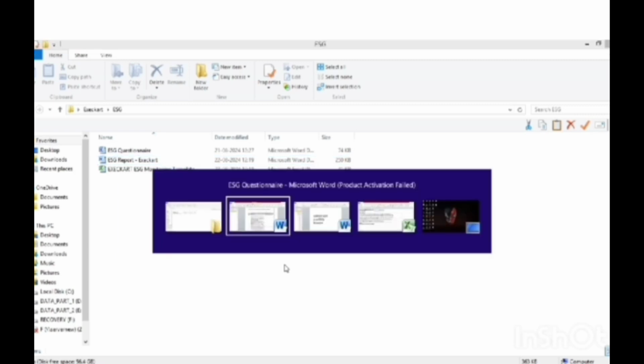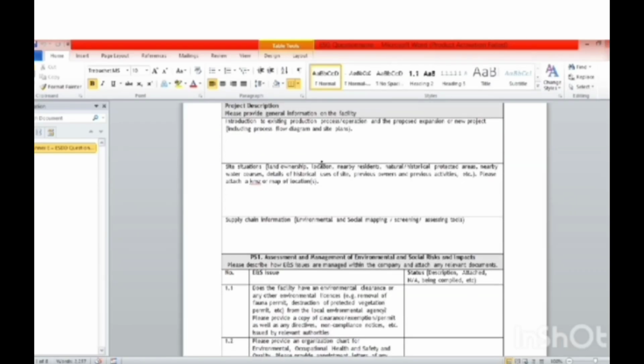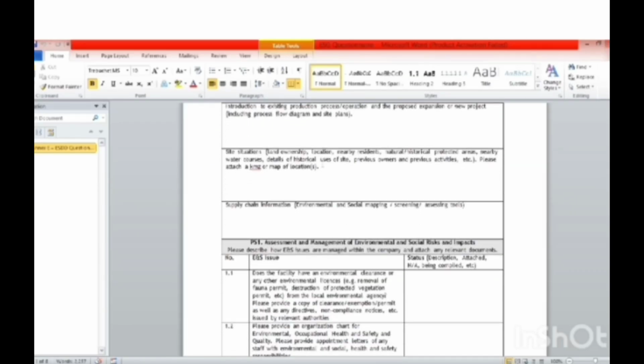Firstly, the ESG questionnaire. The ESG questionnaire basically contains a list of questions that will help you gain a better picture about the ESG norms being followed by the company or not. This includes questions related to the environmental aspect, the social aspects, and the governance aspect. For example, the first question states, does the facility have an environmental clearance or any other environmental licenses from the local environment agencies? Now, to this, the company may answer in a description form or attach any supportings or simply state not applicable or being complied in the answer box.